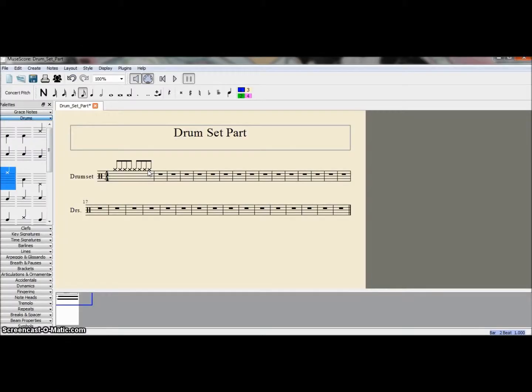We will next enter the snare part. I want the snare on the 2nd and the 4th beats in the bar. First, I'll select beat 2 and press N to enter note entry mode again. Next, I'll make sure the 8th note is still selected on the toolbar, and then I will choose the acoustic snare drum from the drum palette, which is right here.